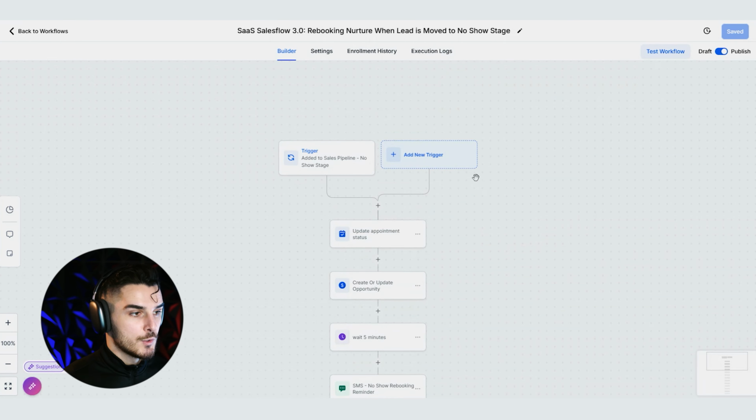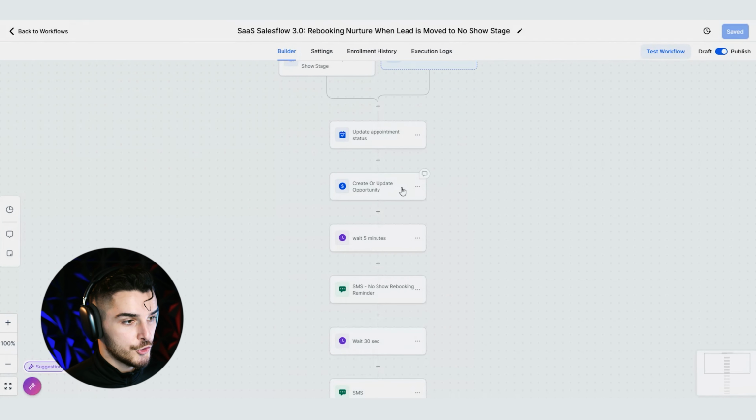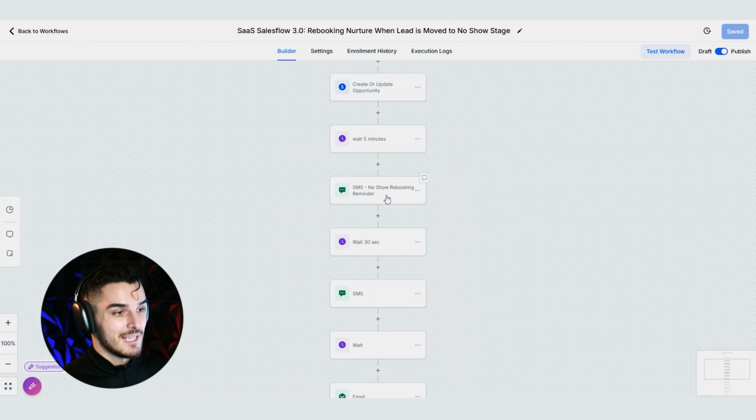And then the last one that we have is a no-show. When someone no-shows our sales call or a demo call, we're going to drag that person into the pipeline stage called no-show, which triggers this automation. We then update the appointment status as no-show. We wait 5 minutes and then we send them this text.